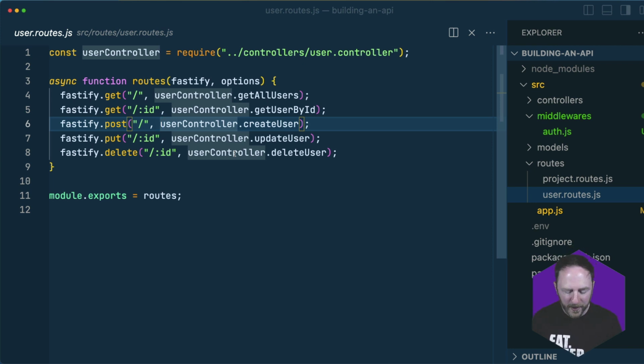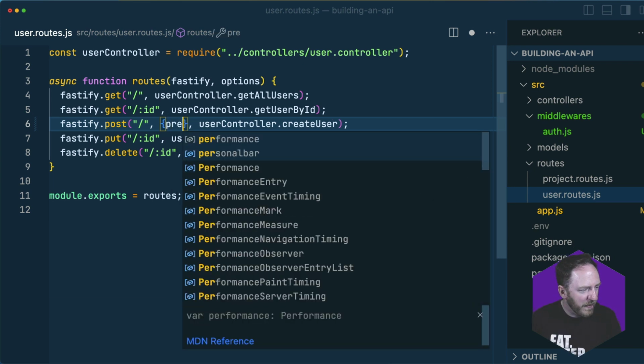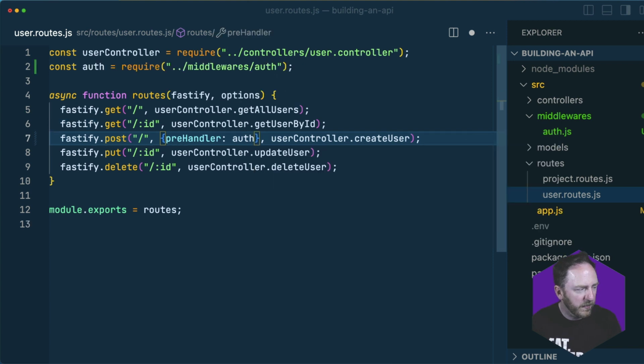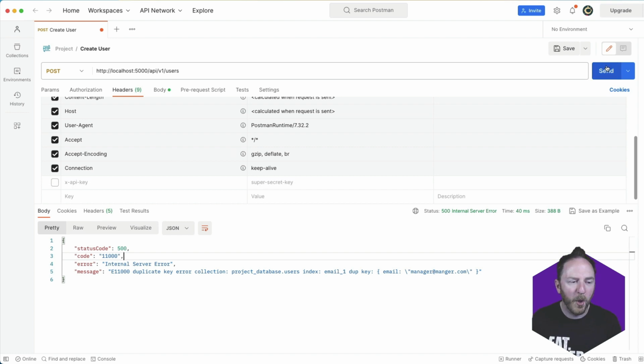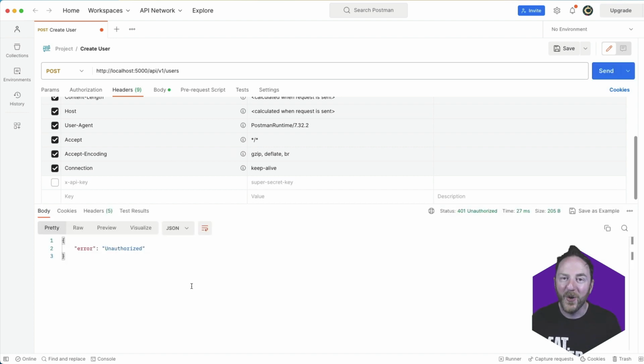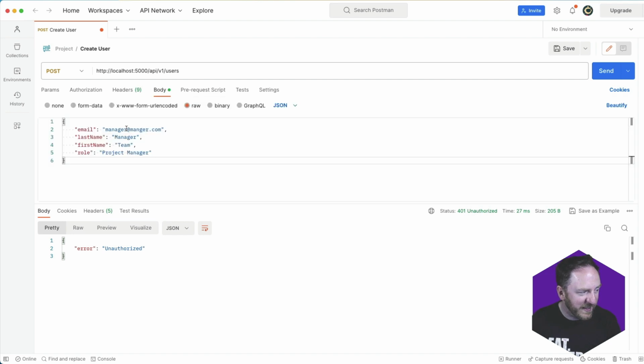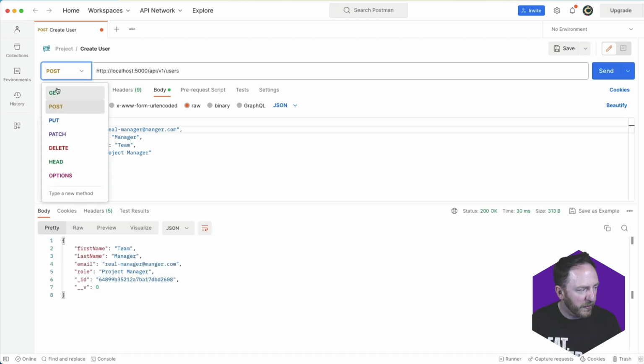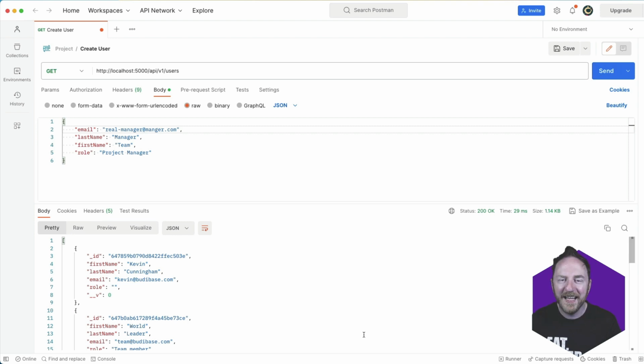And to do that, I just put a configuration object between the route and the handler function. So we literally put it in the middle. And I'm going to pass in preHandler as the key and our auth function, which I'll import at the top, as our value. So in this way, if I try to POST to create a new user, I get my unauthorized. I'll add in the header and I'll change the email so that will work. We'll maybe call them the real manager. And now I'll POST and that's been created. For any other route, so my GET, find, any other route, it's going to work without my authorization function.